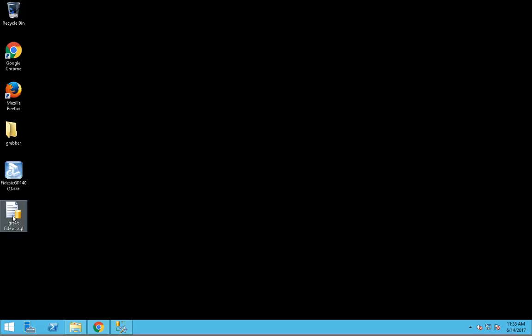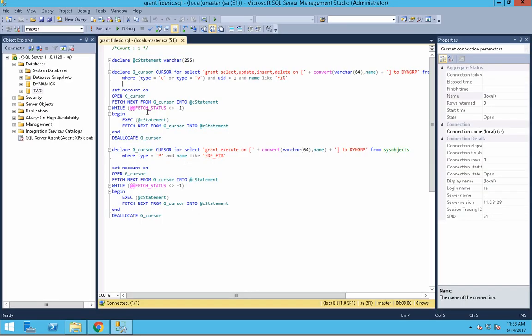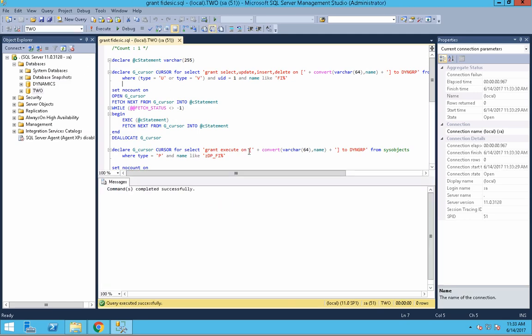This file, again, will be provided to you by your Fidesic implementation manager, but it's as simple as opening it in SQL, picking your company database, and then executing this SQL query on your database. You should get completed successfully when done so. And just like login as SA, this needs to be done on all company databases.